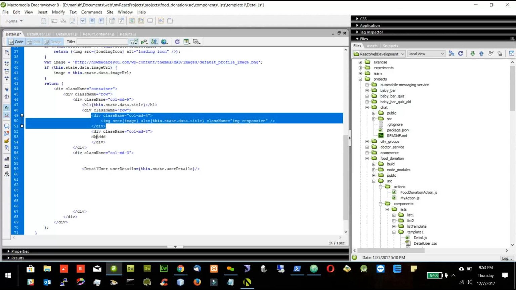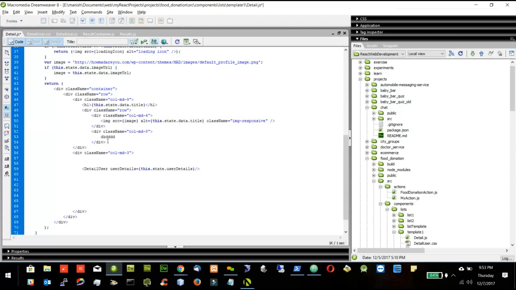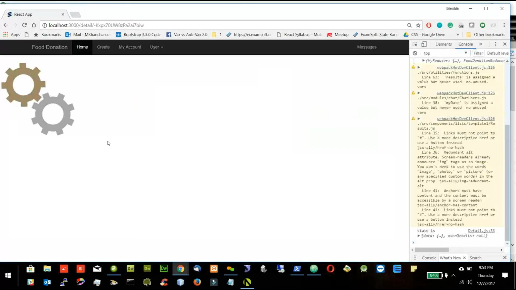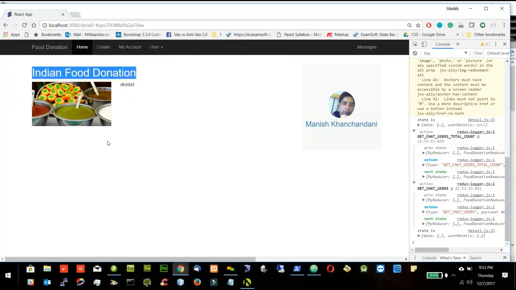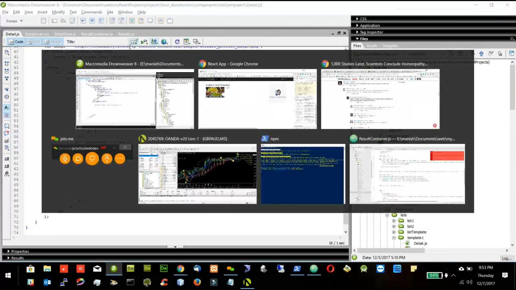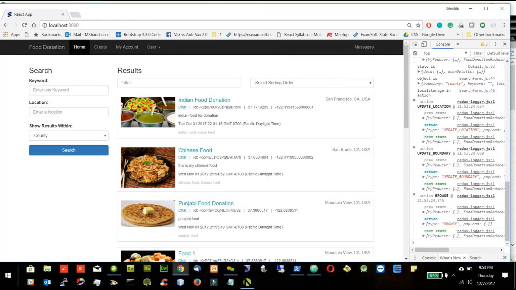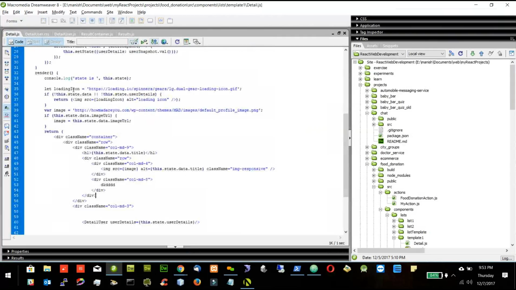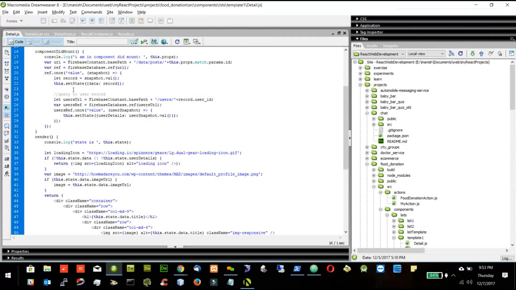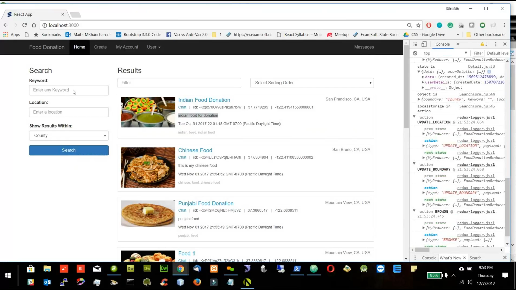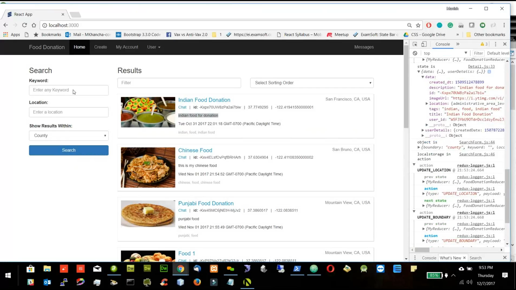Here is a div, one div, another div. Let's see now. Okay, so we have the Indian food title here. Here we will put more details. One of the details is this description. So let's see what the description is. In the state we have data. Inside data we have description.